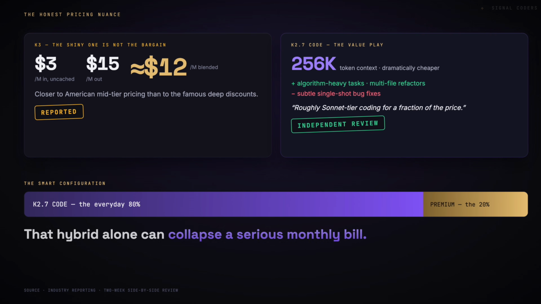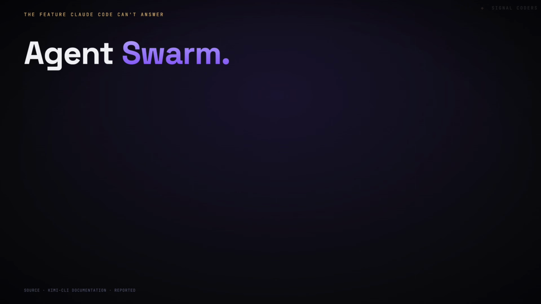So the smart configuration is K2.7 for the everyday 80%, and your premium model reserved for the 20% that genuinely needs deep reasoning. That hybrid alone can collapse a serious monthly AI bill. Now, the feature that makes this more than a discount story, Agent Swarm.